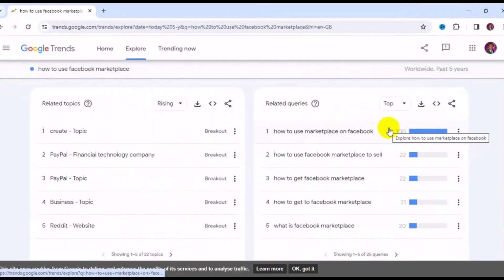So top right here is going to give you most searchable keywords. So you can see how to use Facebook marketplace, how to use marketplace on Facebook, which is 100%. So definitely, if you are going to write something about this keyword, or you want to make a video, or you want to do whatever content about this keyword, or you want to create marketing content about this keyword, you have to make use of this keyword right here.